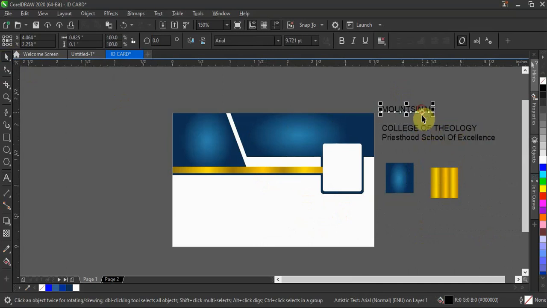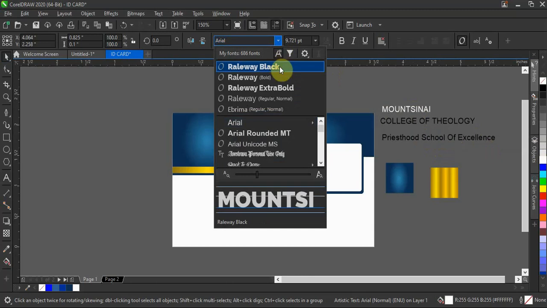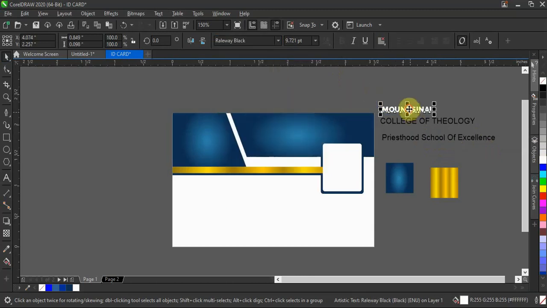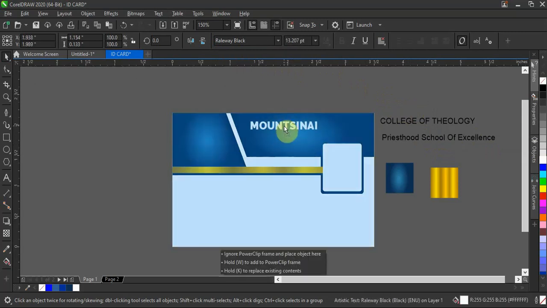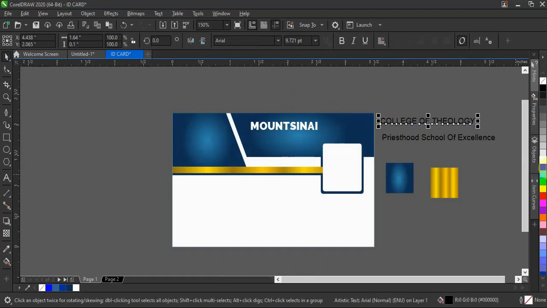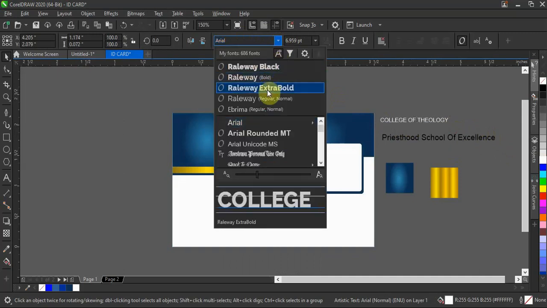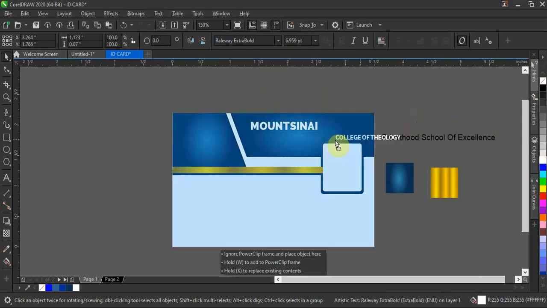Now I'm going to press Ctrl K on my keyboard to break all of them apart. So Mount Sinai is separated, and then this one is also separate, and this one is also separate. So I'm going to select this one, change the color to white, and I'm going to change the font to Raleway Black. Okay, so I'm just going to place this here and then resize it like this. Just place it here and that should be fine. So I'm going to select this one, change the color to white, resize it down a bit. Now change the typeface to Raleway Extra Bold, and then I'm going to put it here.